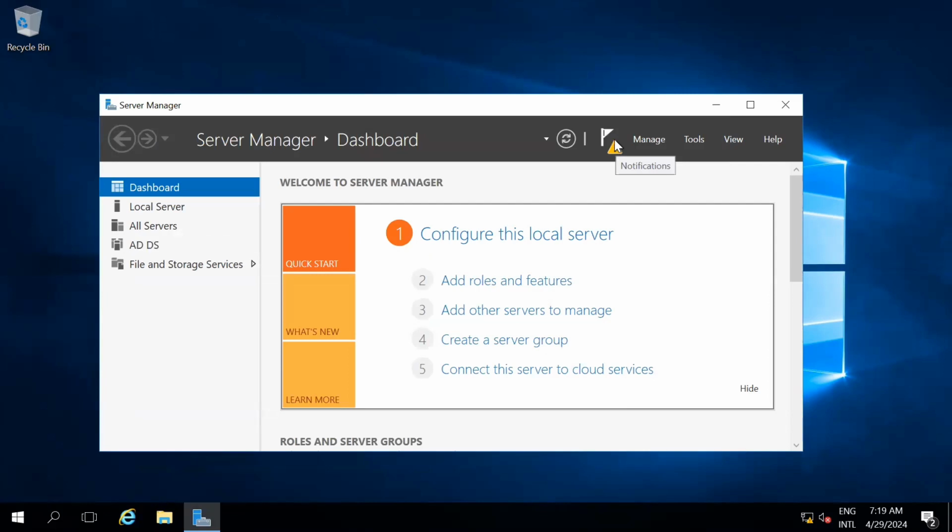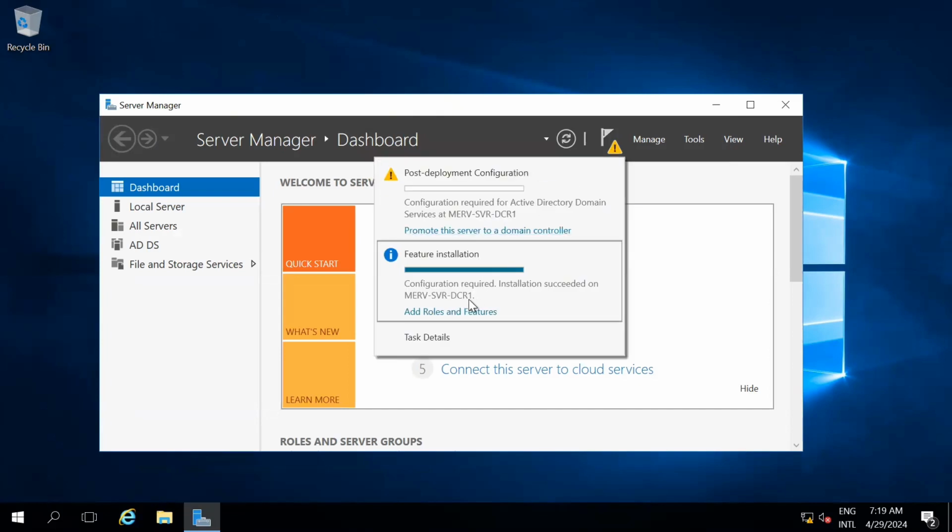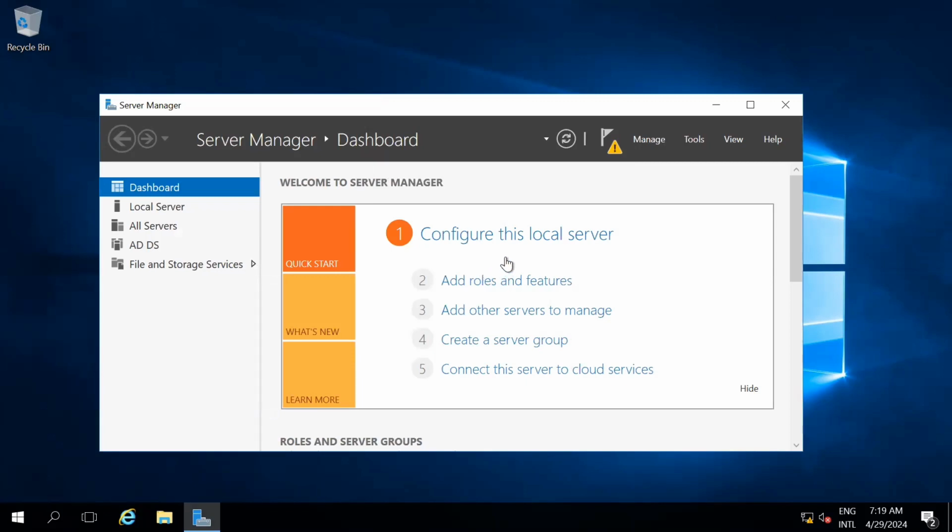Now we can notice a yellow warning sign next to this flag. So we click on it. Okay, here we're done with this. So we need to promote the server. We click on this promote server.